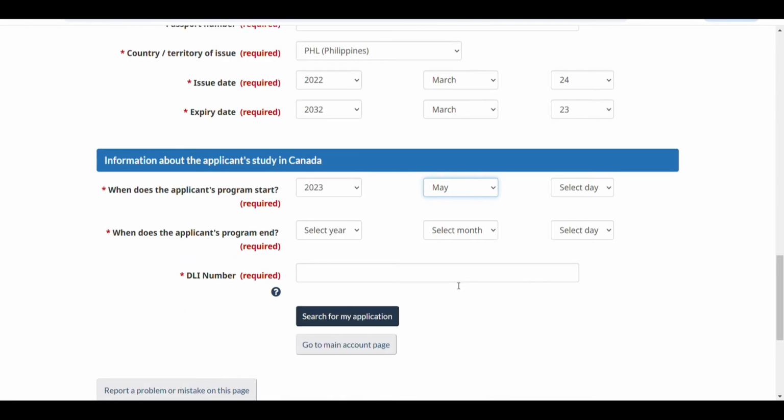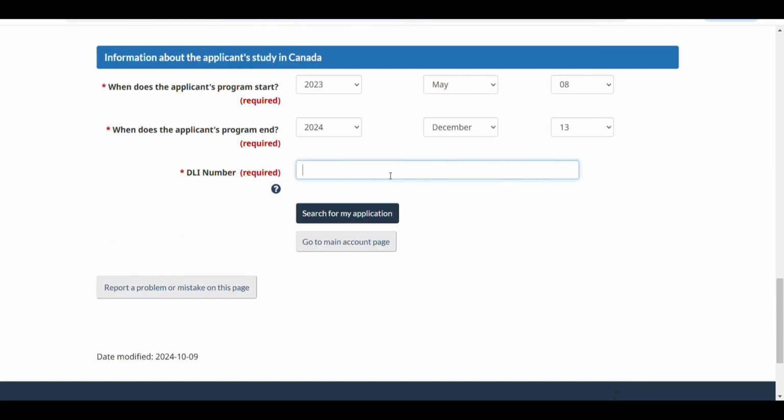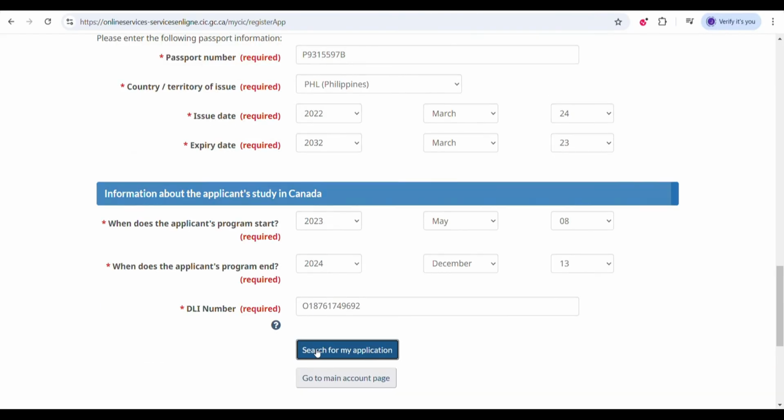Next, enter the details of your study program in Canada. Refer to your school's letter of acceptance for accurate information. Ensure you provide the correct program duration and the designated learning institution or DLI number as indicated in the letter.